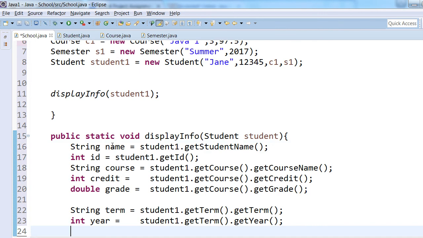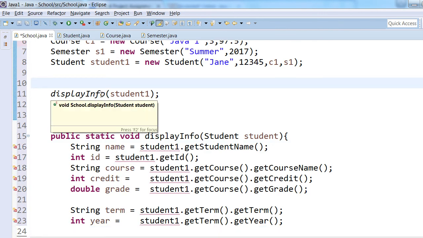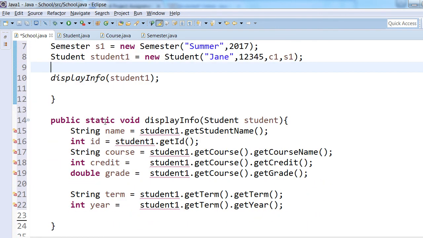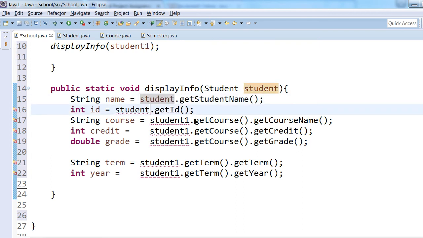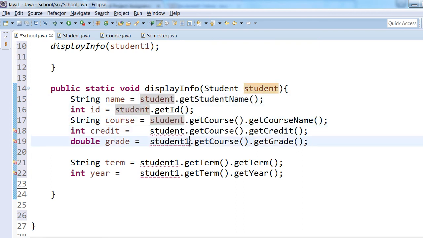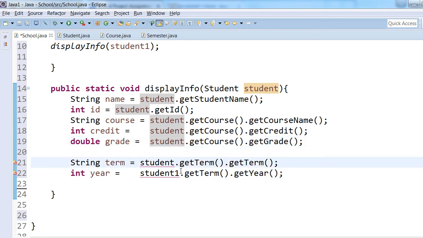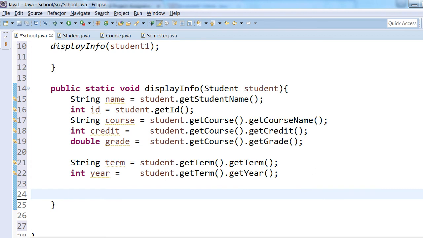So actually, I should have put this inside the function here. All of these here, I'm going to take out and put inside here. Okay, so I have just those lines. And this will be just student instead of student one, because whichever student I pass in is going to be that student. Okay, and then now I can do the output.